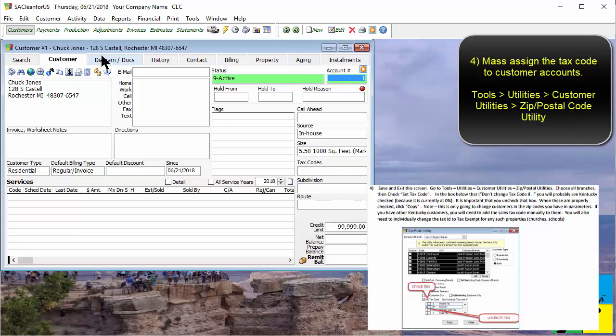If we go back to the customer's account, change tabs, or push F5 to refresh, you'll see there's that tax code now. So this customer is ready to start being charged sales tax. But here's the thing, though.